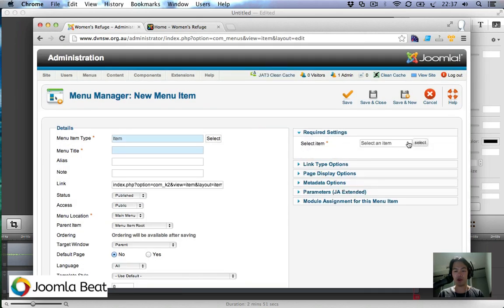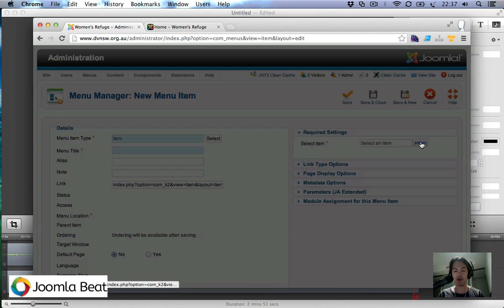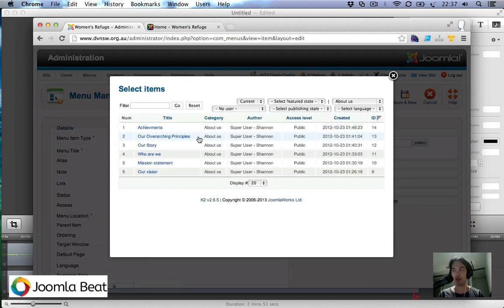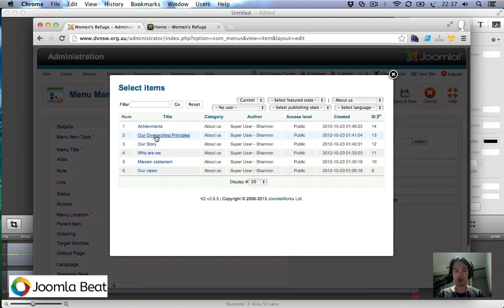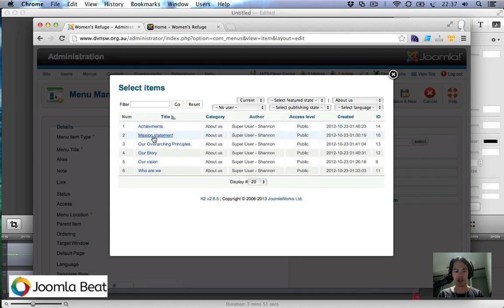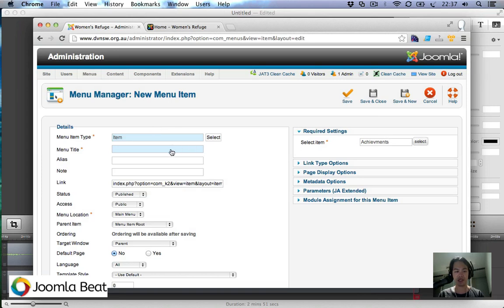And then from the required setting on the right hand side here, we'll choose the item that we want. So let's choose achievements, and we'll start from the very top, and I might order this by alphabetical order. Cool, excellent. And we'll just start linking through the menu items from top to bottom. So I'll choose achievements. I'll give this menu a title.